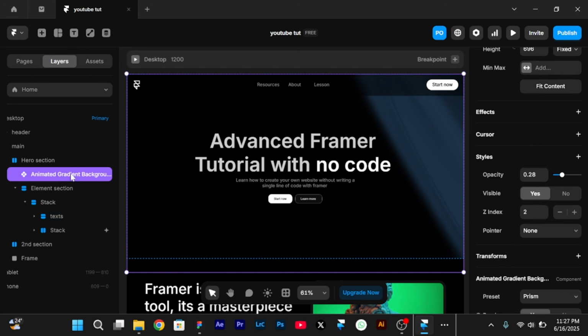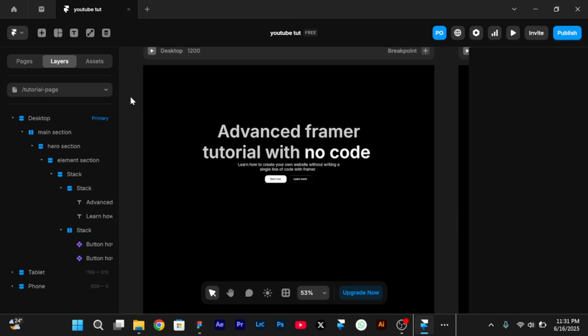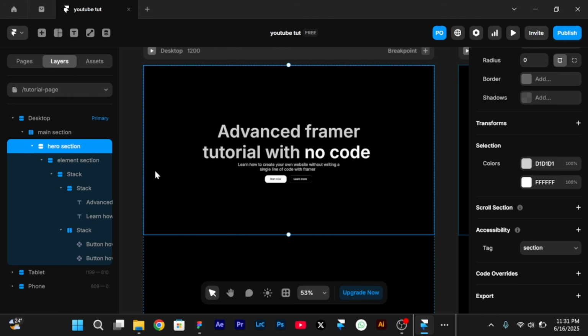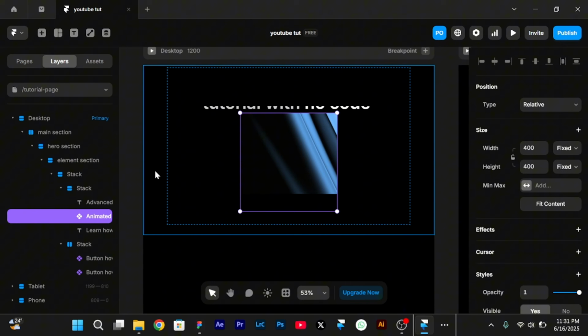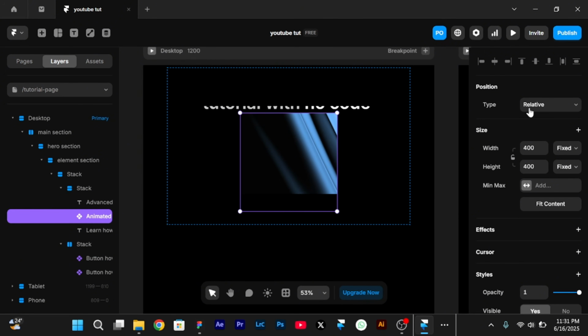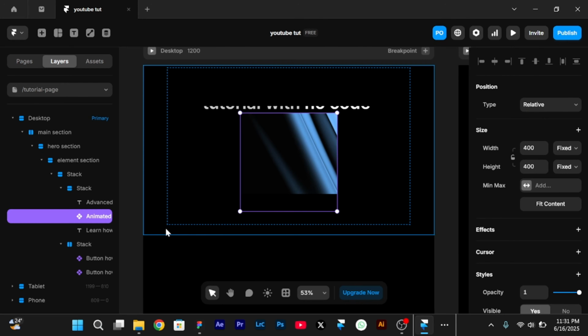So this is it here, just Ctrl C. To paste the component on our canvas, we have to first select the hero section that's housing all the elements where we want it to be. So Ctrl V to paste it. You will see something like this. It's easy to fix, but the reason behind this is because the type is set to relative. And if we really want to fill the four corners of the hero section, using a stack will not help us achieve that. So we are simply going to change it from relative to absolute.